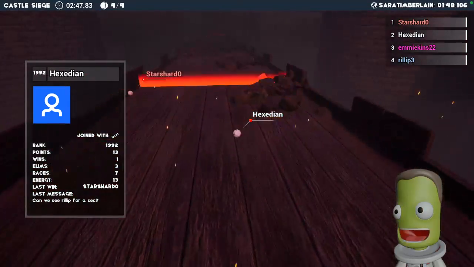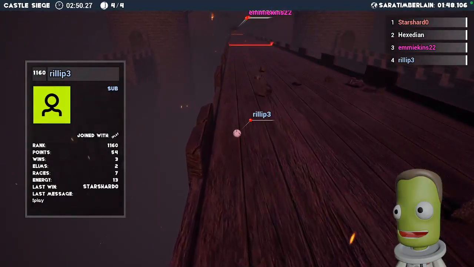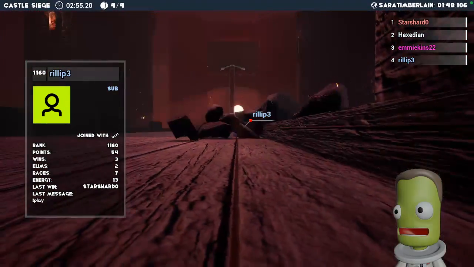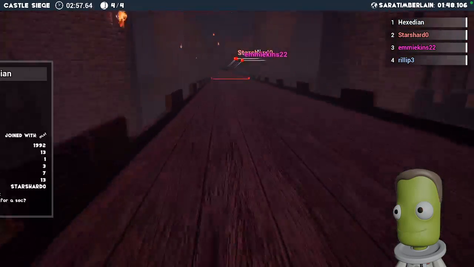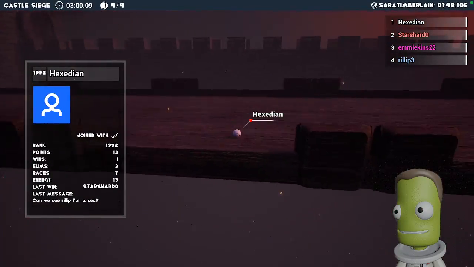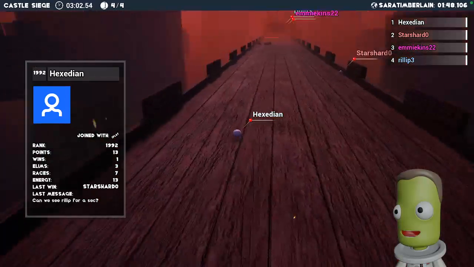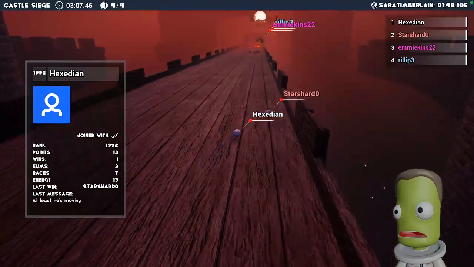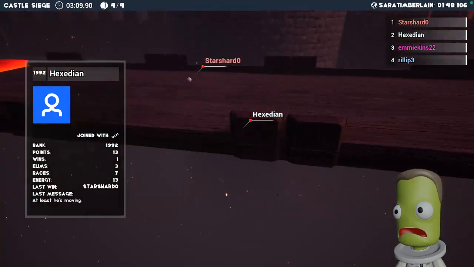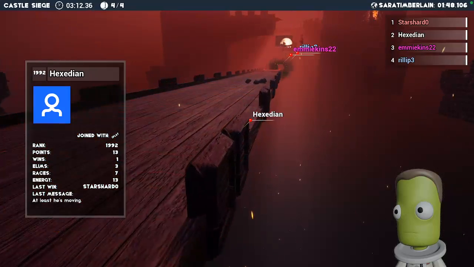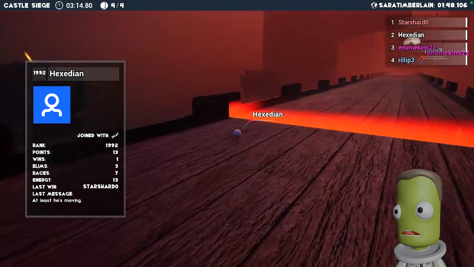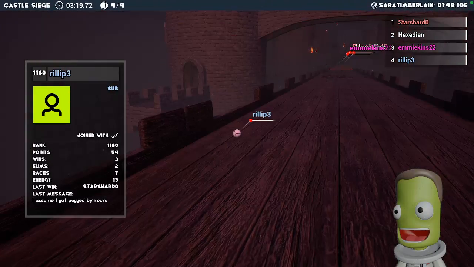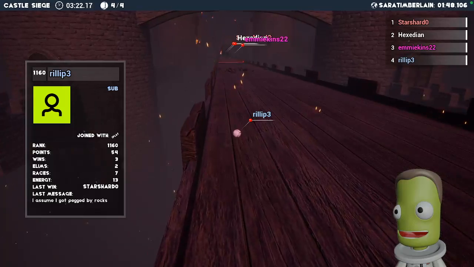Can we see Rilip? Yeah, let's check on Rilip. Oh no. He's so far back. He keeps getting hit by stuff. All right, back to Hex. Oh no, you're going the wrong way. What are you doing? No, why is it doing that? Zoop. And everybody's going the wrong way. Sure, why not? At least he's moving. At this rate, he's gonna catch up because he's not going backwards.